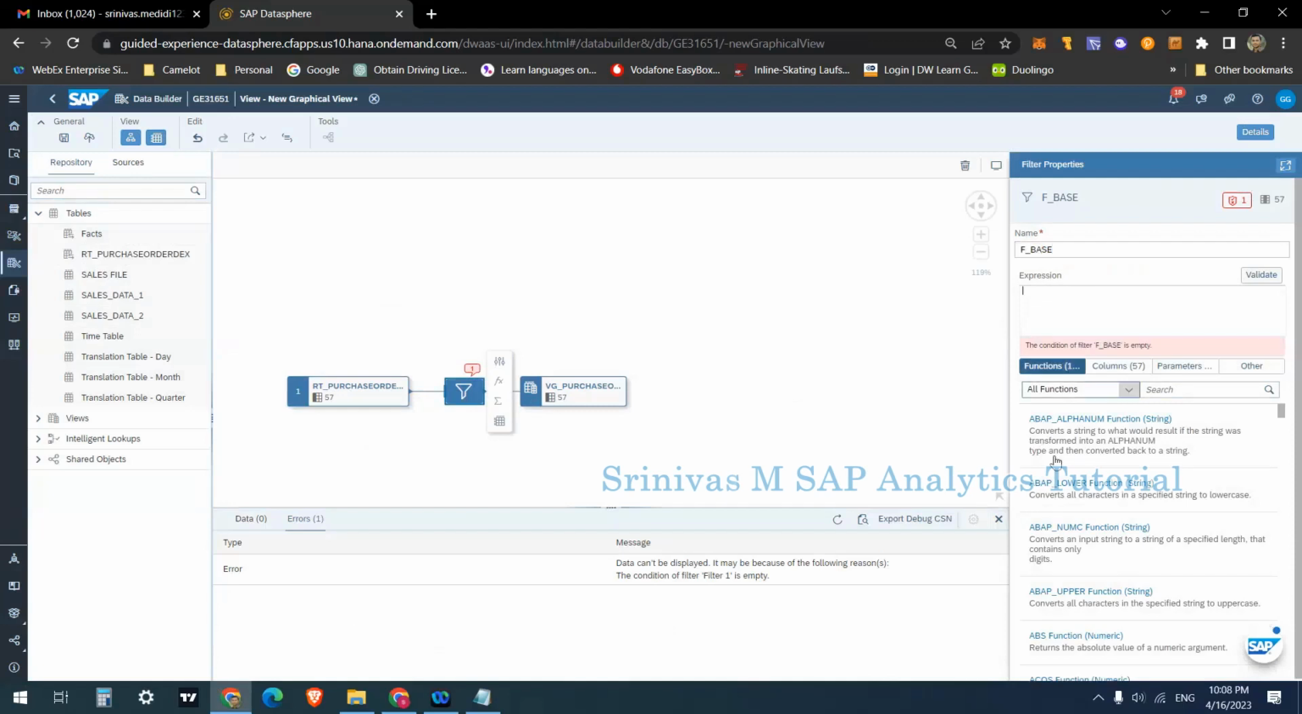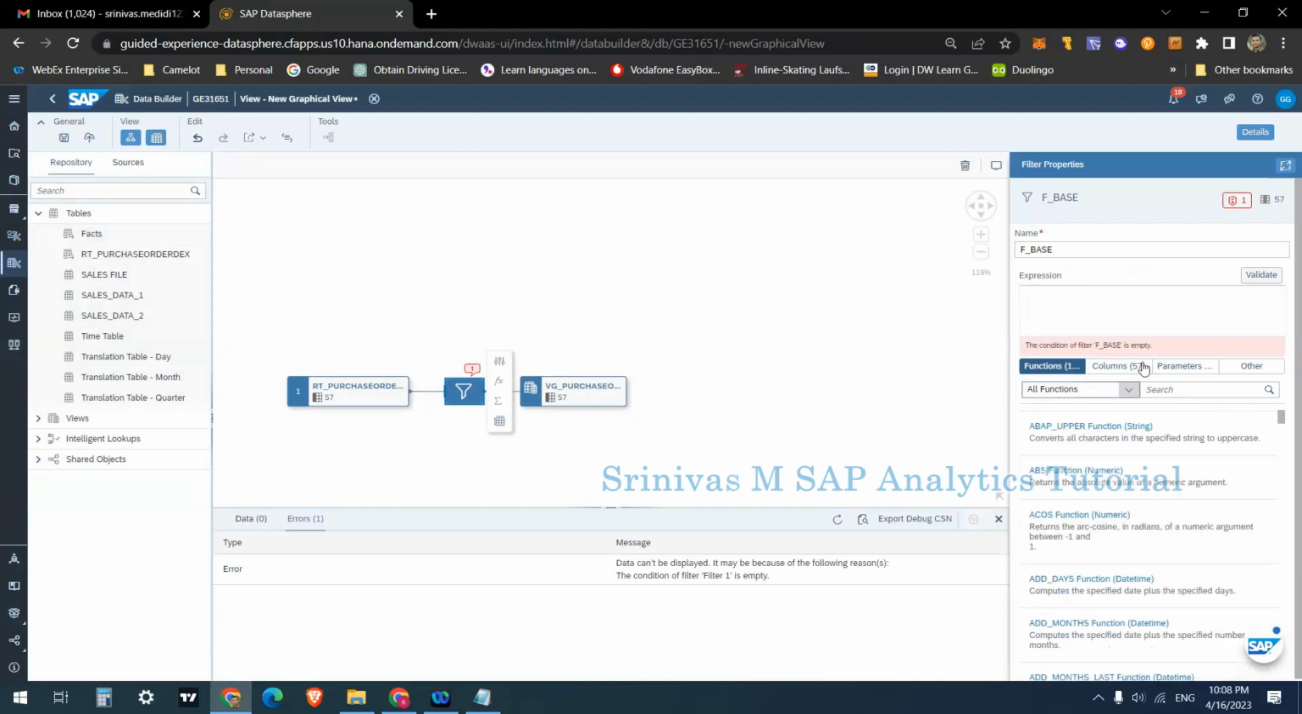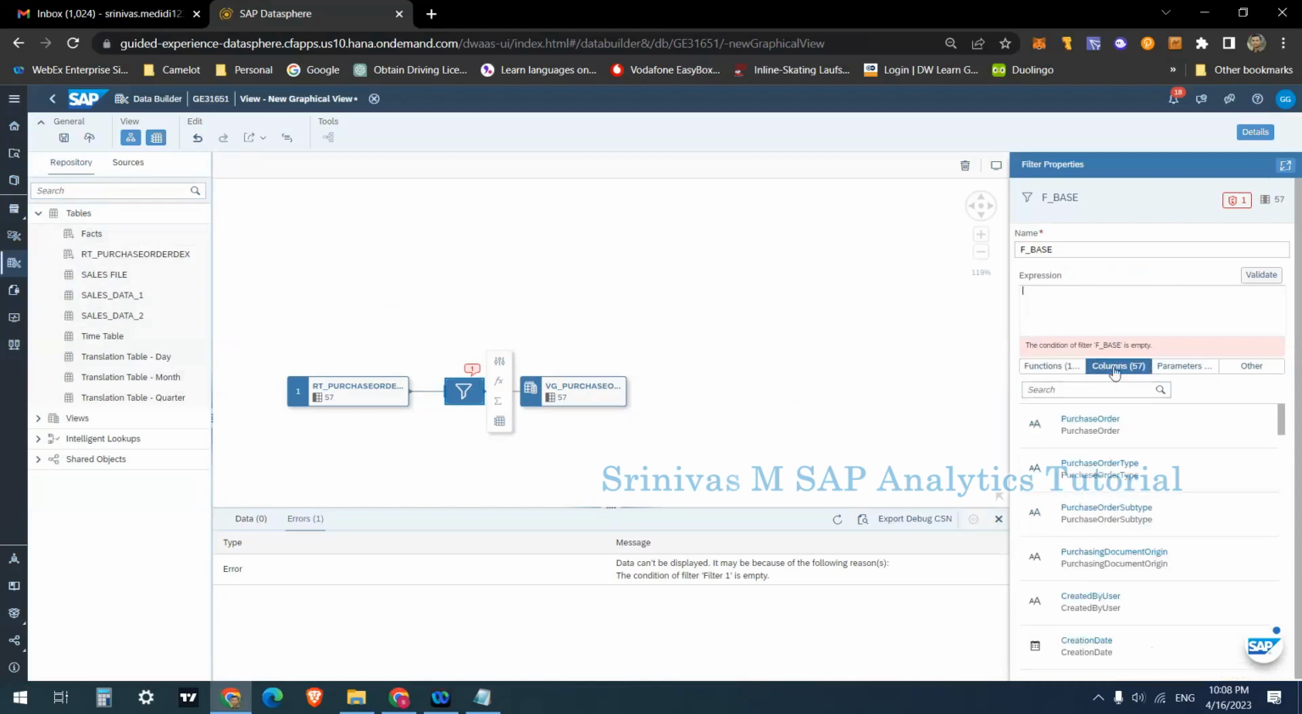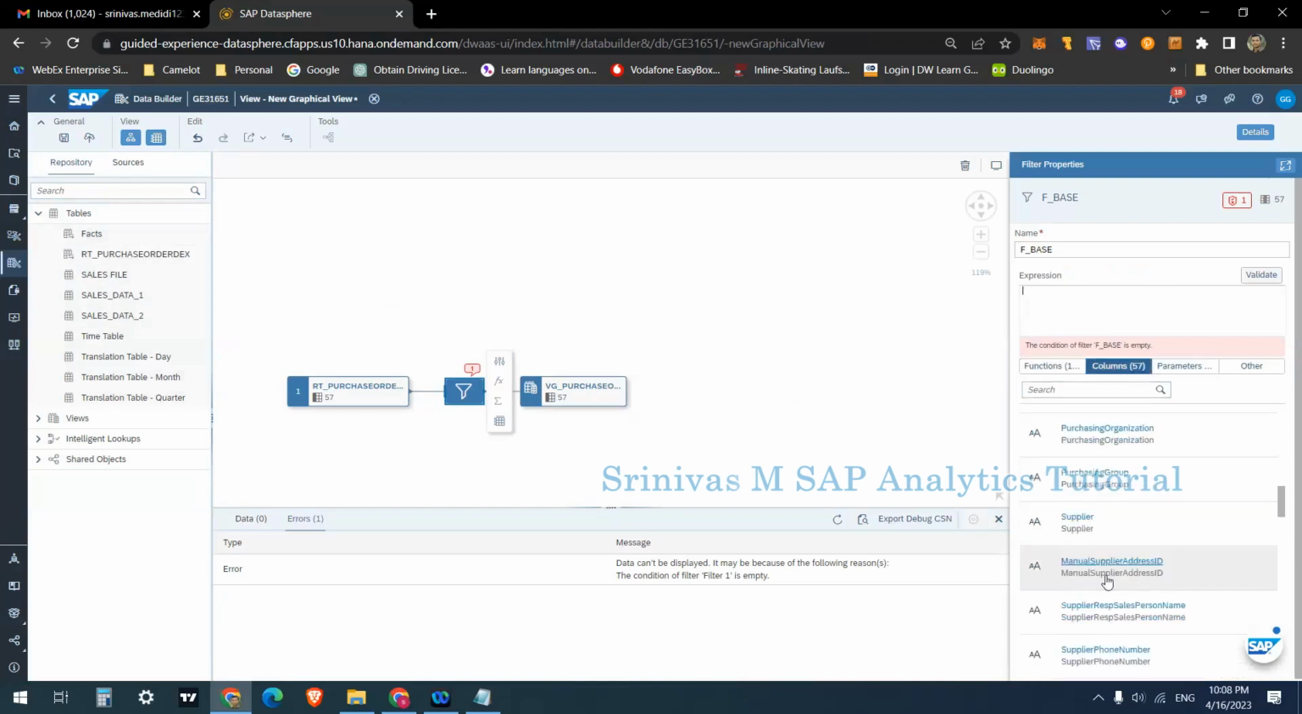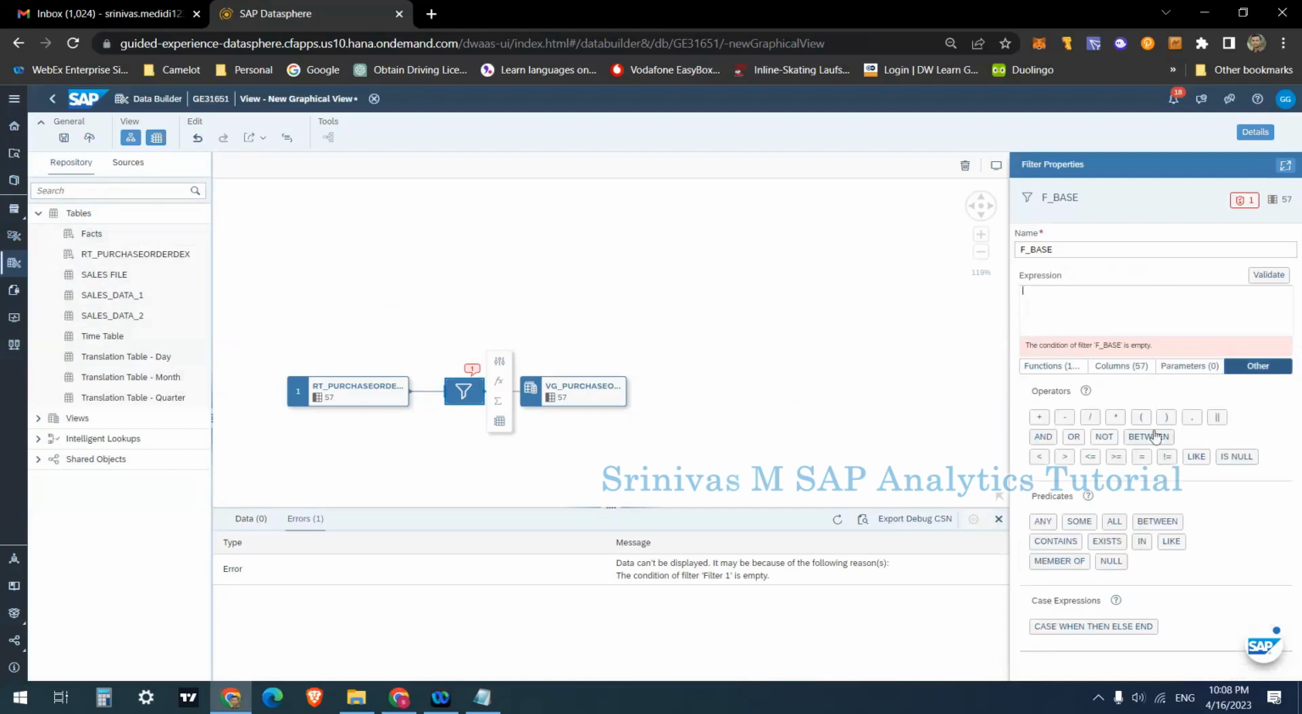Here we have multiple things. We can use SAP provided functions, and when we click on this column tab, we can see all the 57 columns that are available in my remote table. And if you have some input parameters, we can use those. And if you want plus or minus kind of operations, by clicking on other, you can get it. So as of now, what is my requirement?